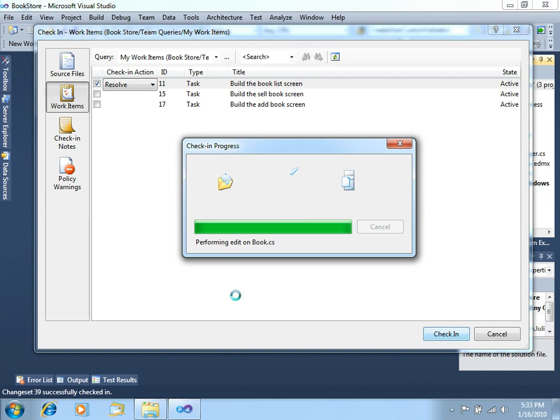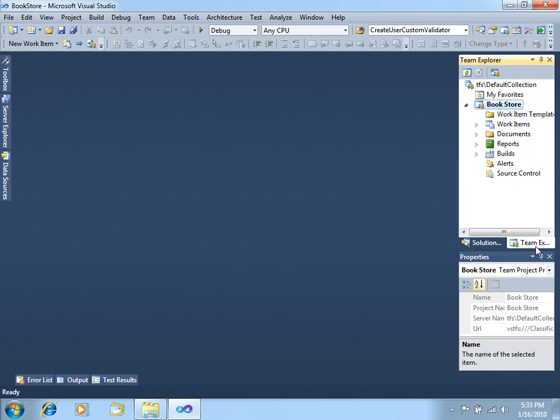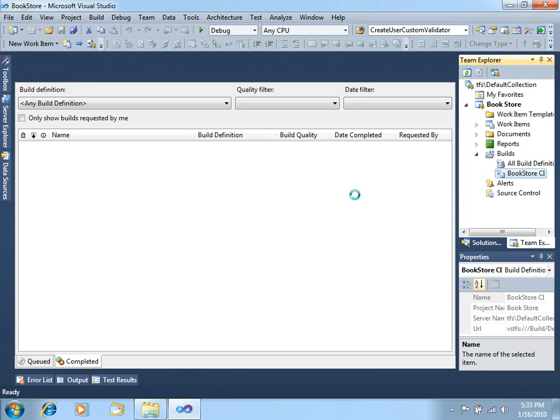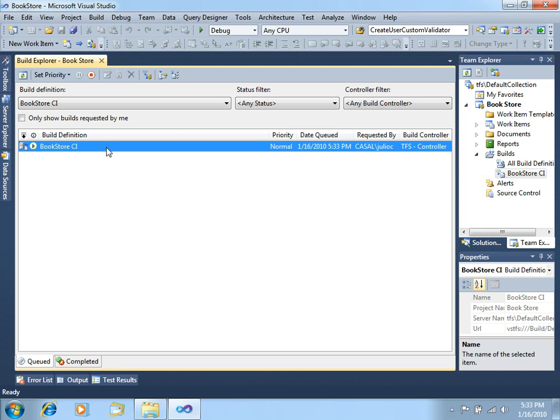So as soon as the check-in finishes, Team Build detects this check-in and will trigger a new build. If we double click on bookstore.ci, any developer can see the status of a build for sure. We can go to the queued builds, and you can see that the developer just triggered a new build at 5:33, which is right now. Okay, let's double click this.